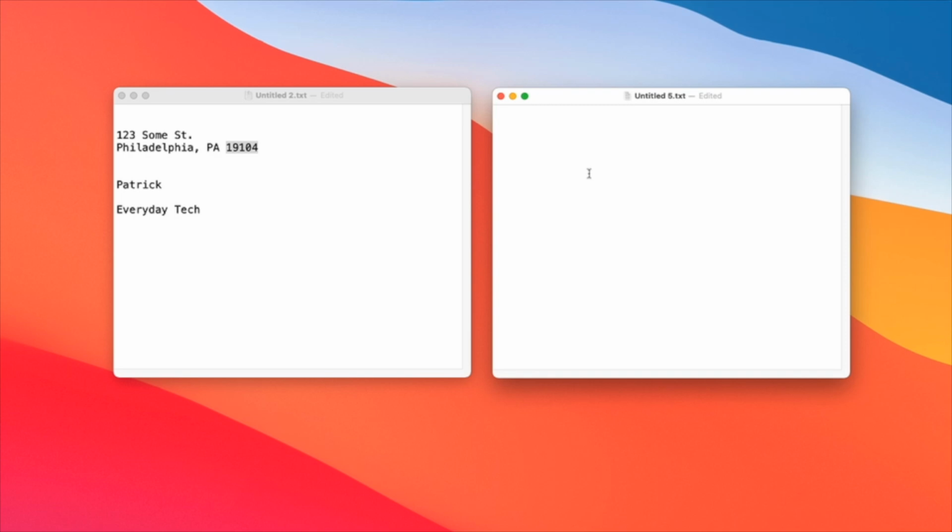So this can be very useful, filling out a form. Okay, now I'm in the city form. I didn't do PA, but I can do just that again.